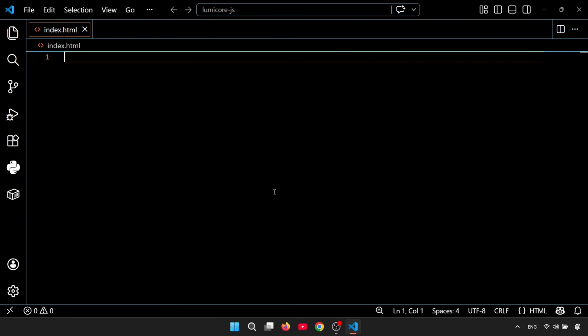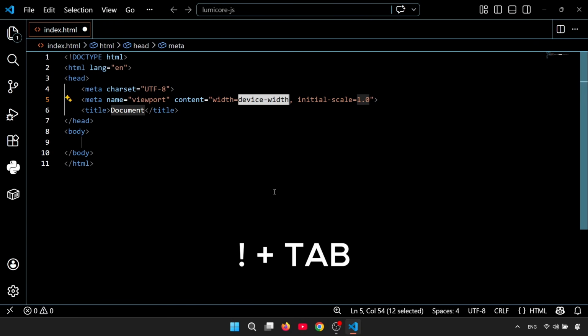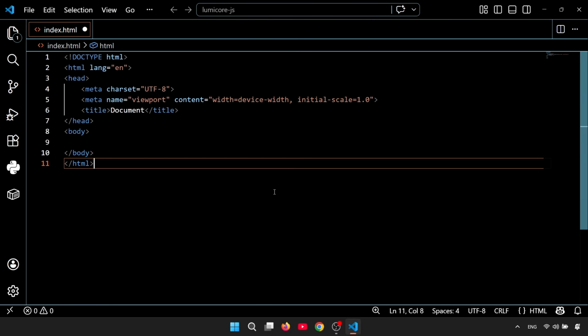Now here's where things get interesting. Normally, you'd type all of this by hand. Doctype, HTML, head, body, all of it. But I'm going to show you a professional trick. In VS Code, type an exclamation mark, just one, and then press tab. Boom. The entire HTML skeleton appears instantly. This feature is called Emmet, and it's built directly into VS Code. Real developers don't retype the same boilerplate every single time. They let the tool do the repetitive work, and they focus on the actual logic.